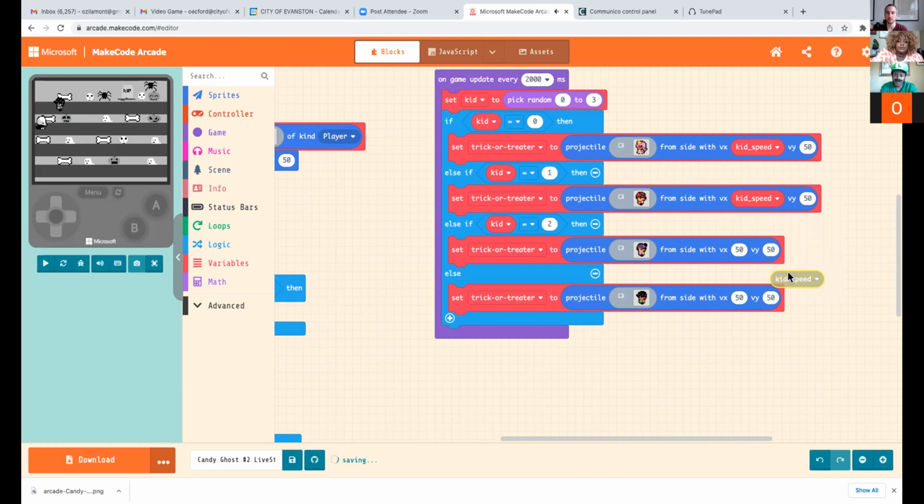So I think what Oz is doing here is, to make our game more difficult, we're not necessarily going to spawn more kids over time. What we're going to do is change the speed of the kids. So as your score increases, the kids will come out faster.